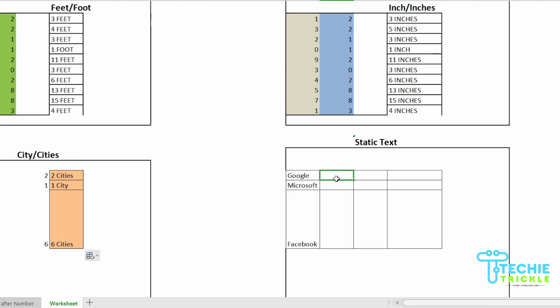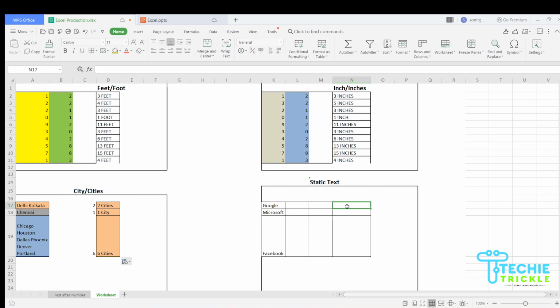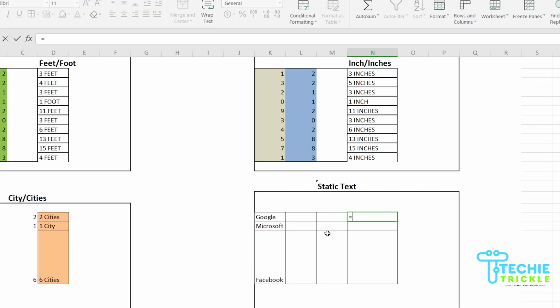Now for the fourth variant, that is the static text, let me come back to my slide and let's understand how you can add a text to another text. For adding a static text, you need a function that is called concatenate. That function helps you add a static text to the text that you already have. So if I come back to the spreadsheet now, say I want Google hyphen and then I want to add a text as company. So how would I do that? I would put equal to, and then I would write the function concatenate.